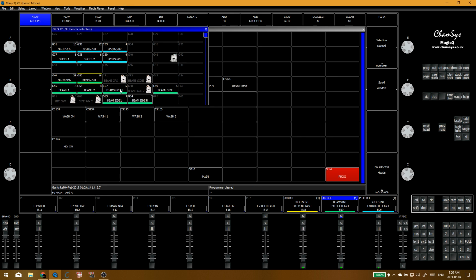Before I do that, I'm going to do that. I don't know why I have so many groups like this, like beam sides. Oh, I do. This is supposed to be different groups. So you have your all spots, and then you have the spots that are on the truss, and then spots that are on the ground.